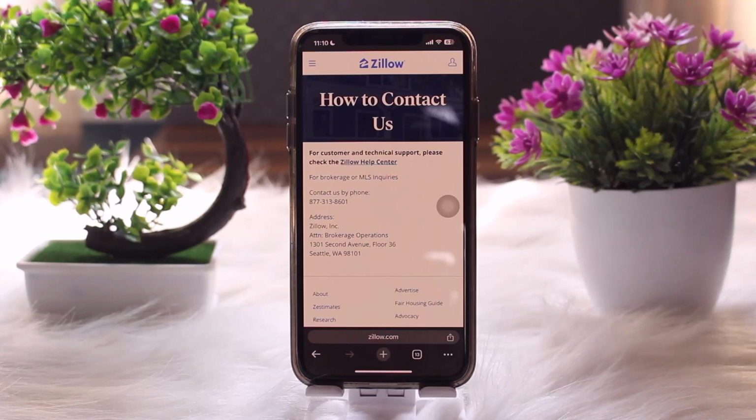Next is to review Zillow's terms of service. If you are unsure why your account was disabled, review Zillow's terms of service. Ensure you have not unintentionally violated any of their policies, as this can help prevent future issues. You can also reset your password or create a new account if necessary.